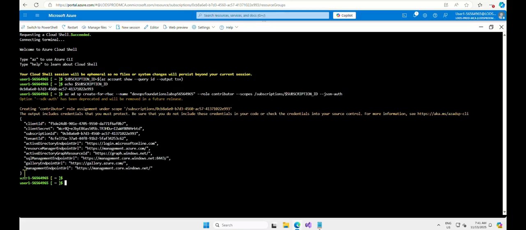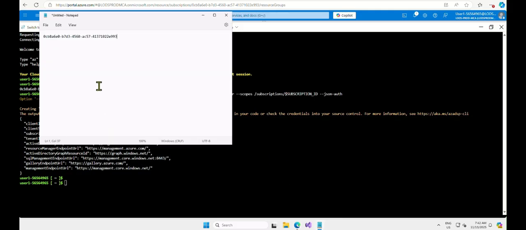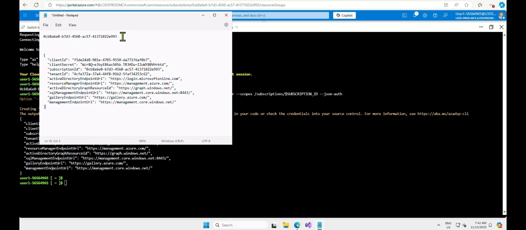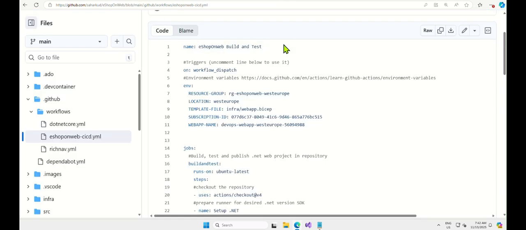And we have to copy this value as well, because we are going to use this as a secret. The entire JSON output we have to record it, and we have to go to GitHub.